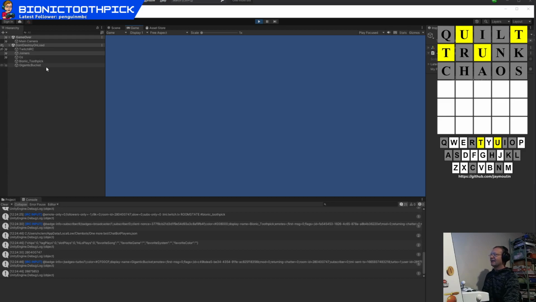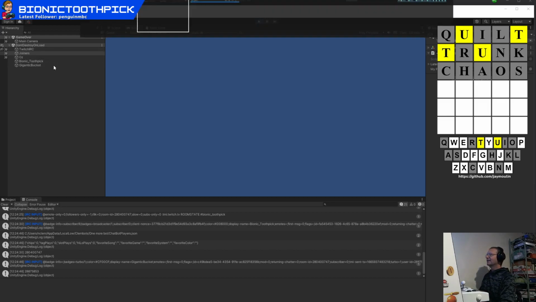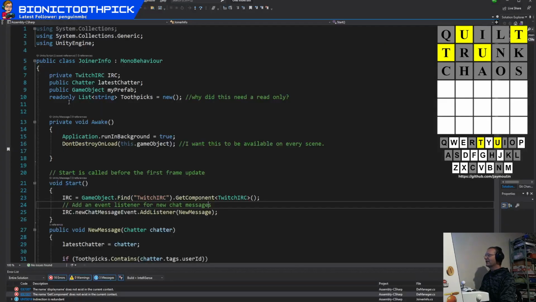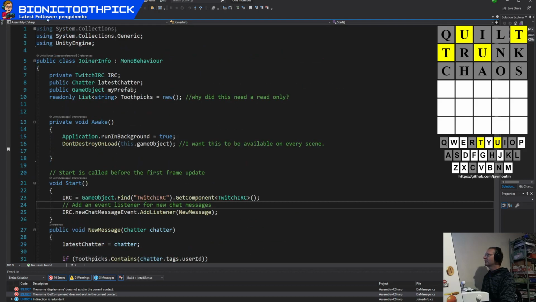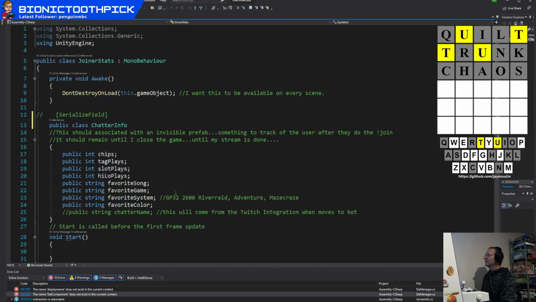And then I want to be able to access elements for Gigantic Bucket to keep track of how many times he's played the slot machine, or how many times he's tried to play tag, or how many times she has, depending on who it is. And I feel like I'm getting there, but not the joiner info, the joiner stats. See this joiner stats script? This is on all the instantiated objects.